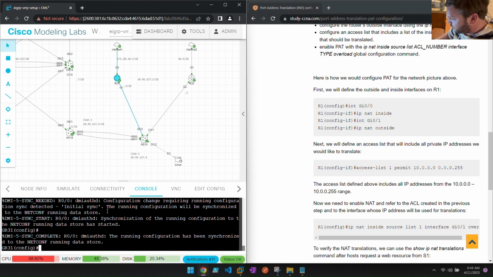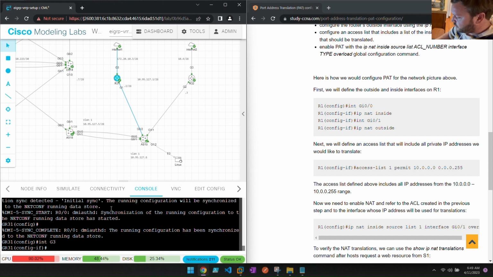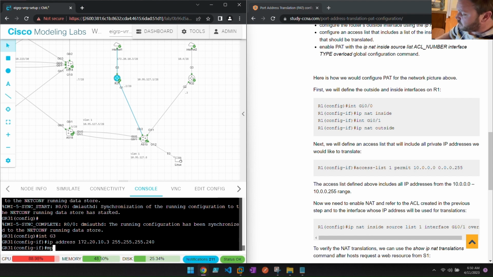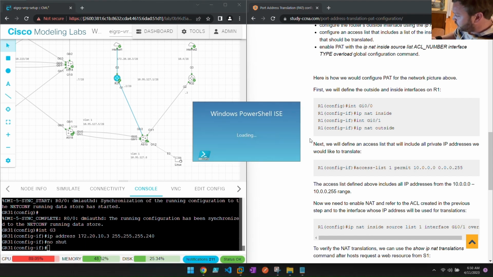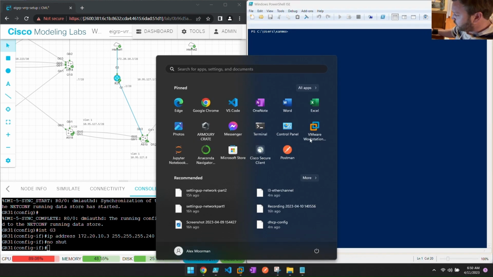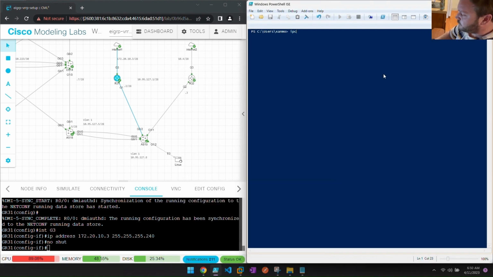All right, so I'm gonna do interface G3, and I'm gonna give it an IP address of 172.20.10.3 with a wildcard mask of 28. Because how did I know that? Well, I can open up my PowerShell and just go ipconfig.